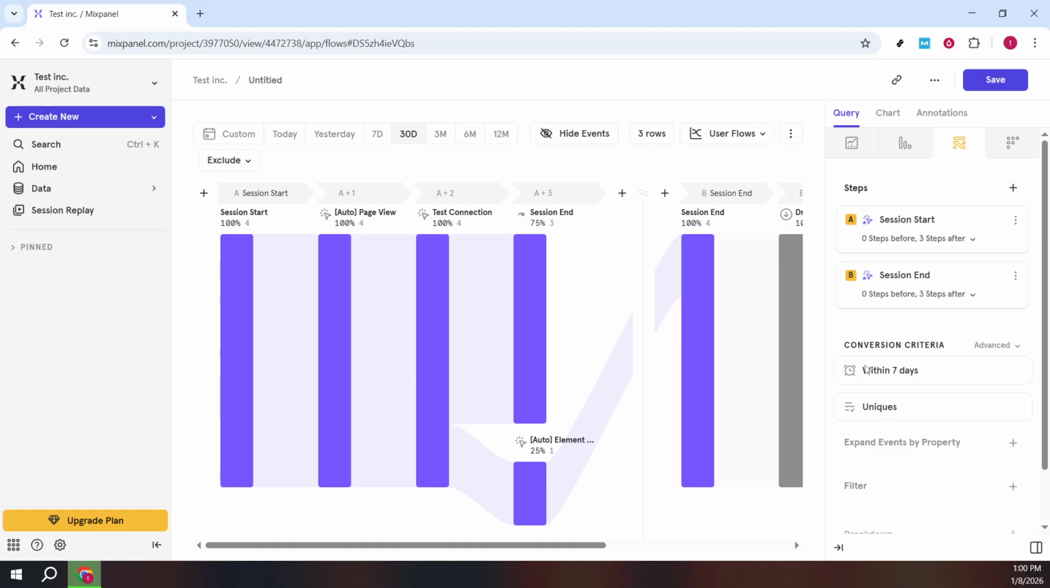With this workflow, Insights to validate, then Flows to reveal top paths, you'll get trustworthy, actionable insights into how users move through your product.